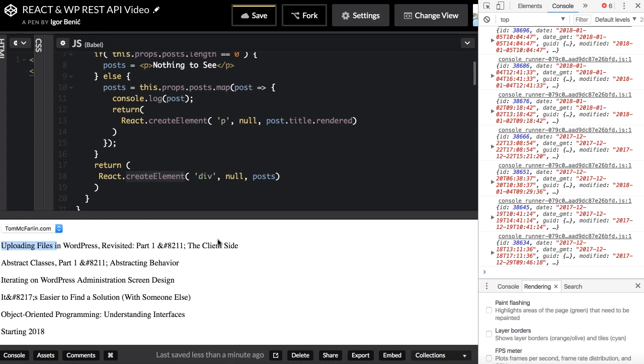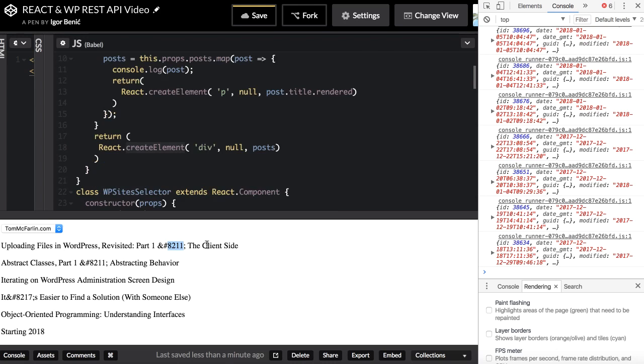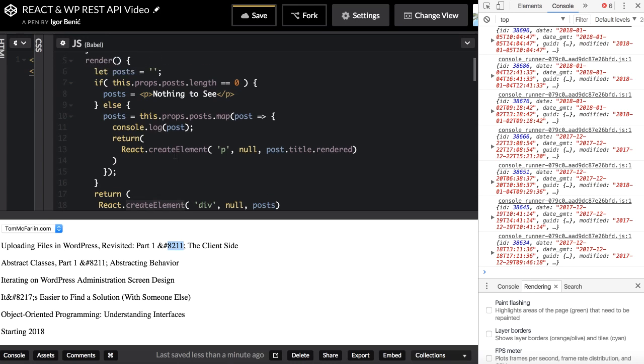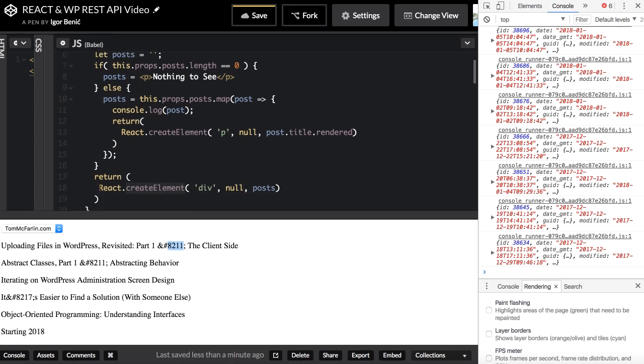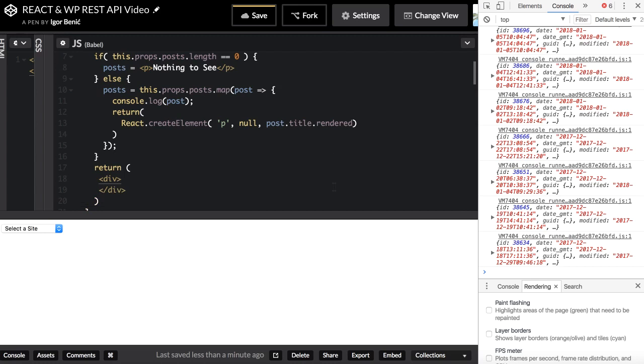But as you can see, this is not encoded, and so we are returning a raw output, and we do not want that. We want something that is correctly done. And to make our lives easier, we will just return a div like that, and then we will put the posts inside.